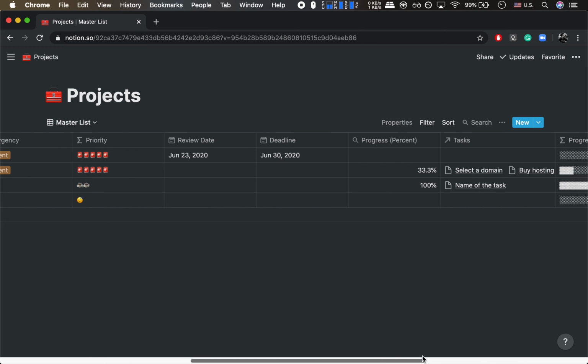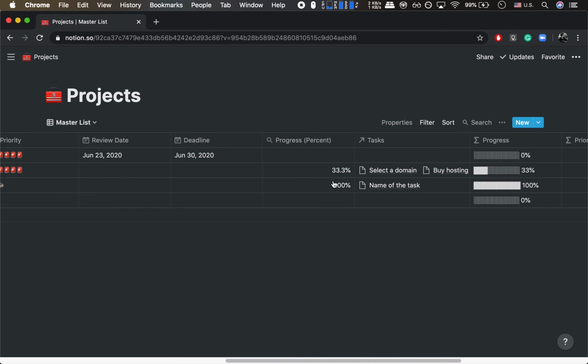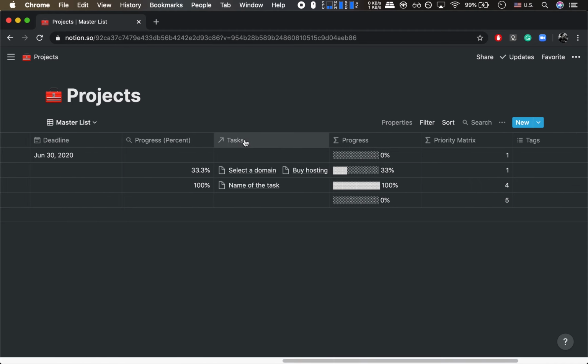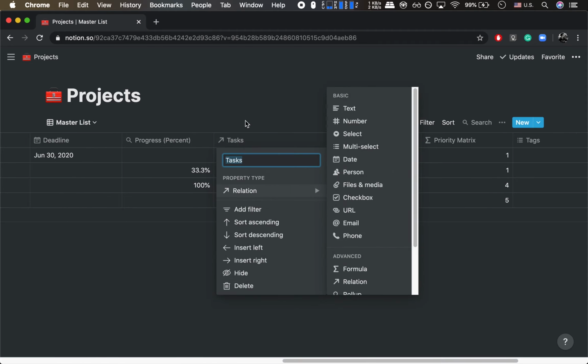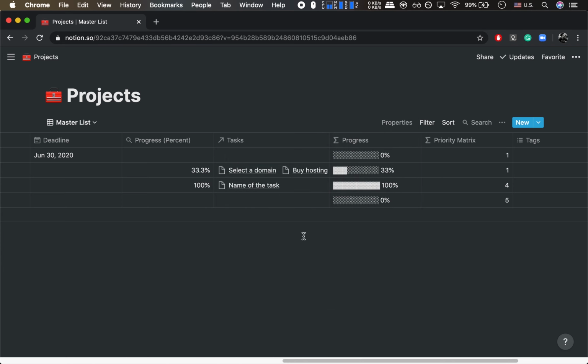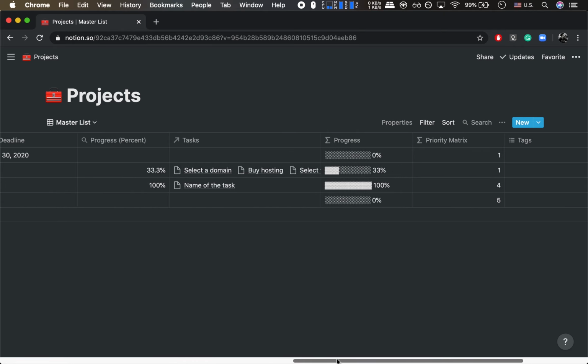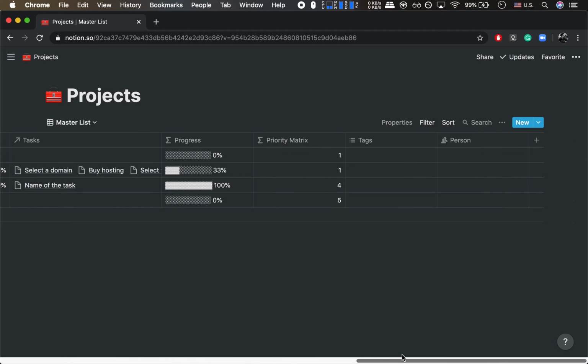So the review date is more in terms with the project database, and the deadlines are more in terms with the tasks database. And I have another way of calculating the formula here. And then we have a link to a relational database, that is, I'm linking it to the task database. So I want every task which is connected to a project to show up here, and based on how many of those tasks have been completed, the progress bar. In this, I have about 3 tasks, and one of them is complete, so it's showing me about 33%. And we have a priority matrix, and we have people here.